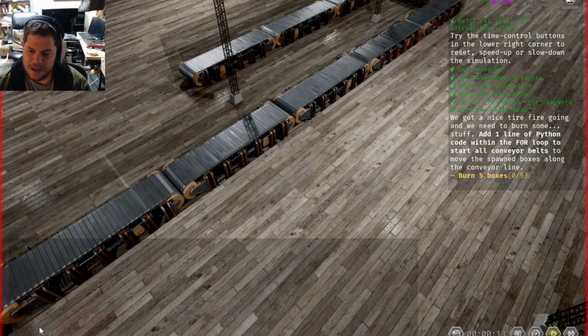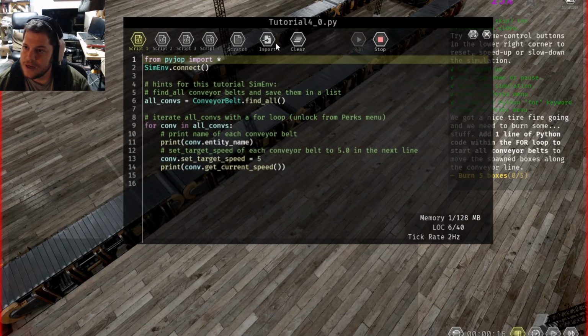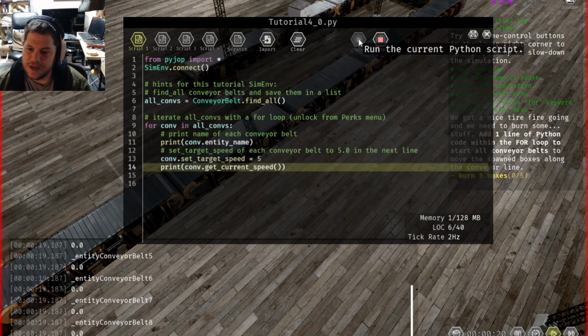So I see my console. I don't know where my console went. Code. Where is my console? Let's stop. Run. I want to see my console. Entity conveyor belt. So it's going through them.